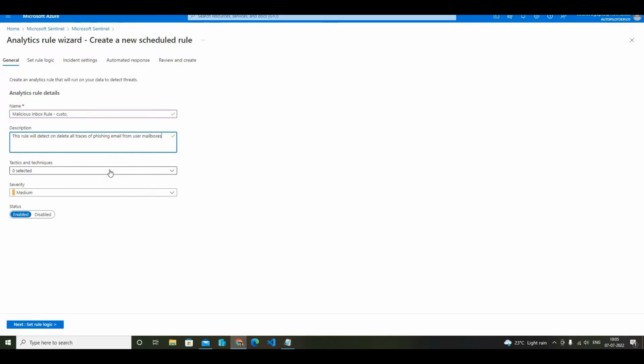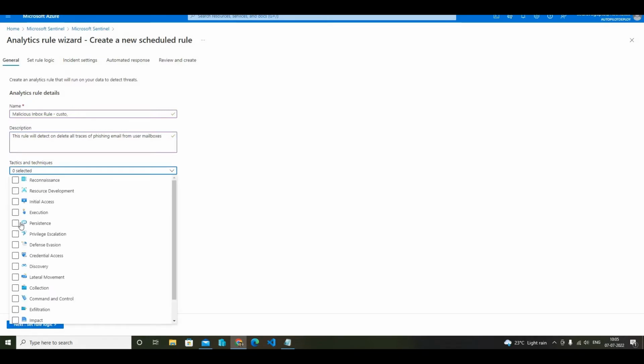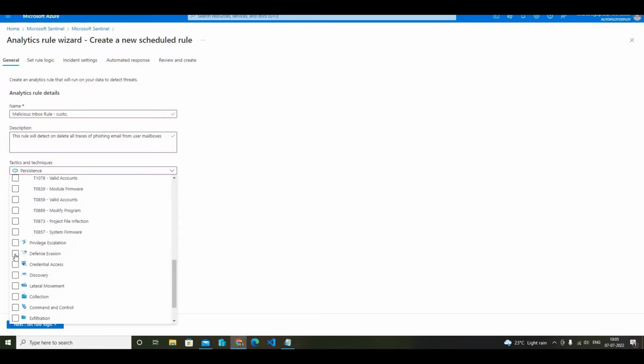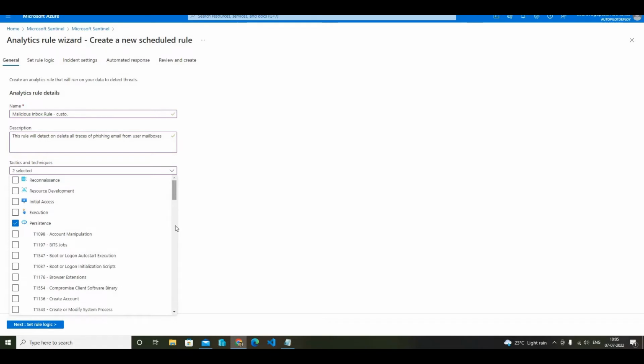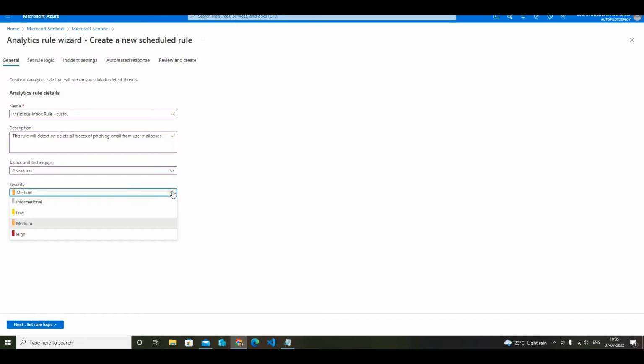In the tactics and techniques, you have to select the option persistence, and you have to select the option defense evasion. So I have selected these two tactics and techniques. Then for the rule severity level, let it be medium, and status is enabled. Then click on next: set rule logic.